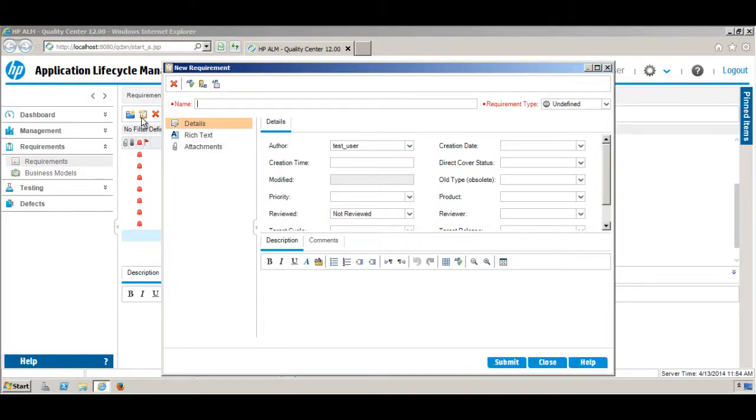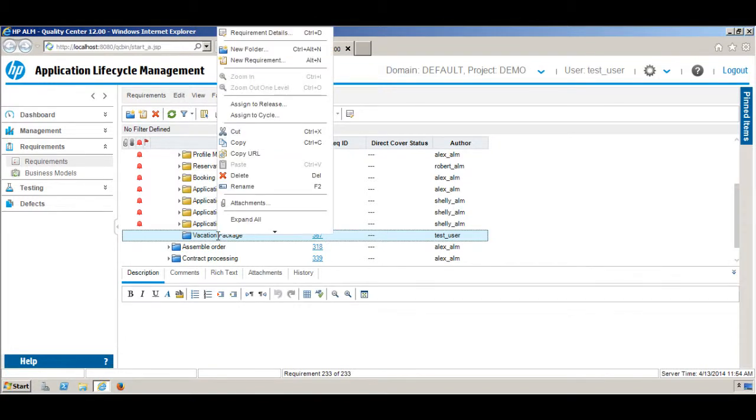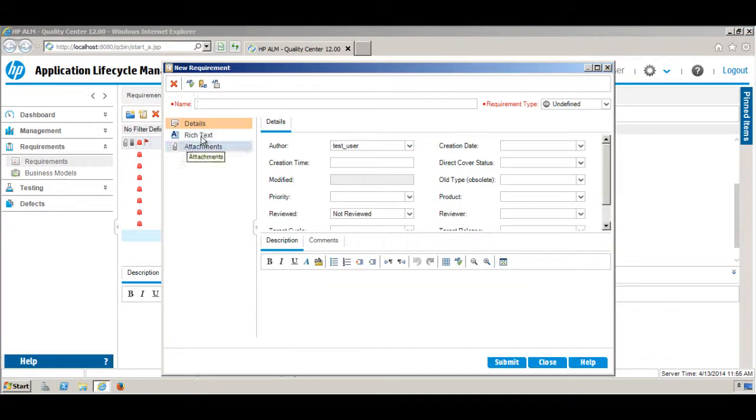Let me show you again. This button, if you move the cursor here, you can see it is called new requirement. You can click this button, or you can right click and go to new requirement, as I showed in other modules. You can do something similar here. So now you can click this new requirement button, and this will give you the new requirement window.